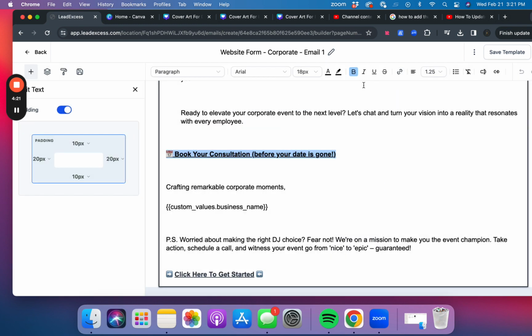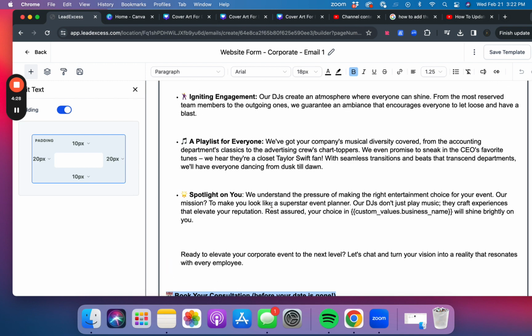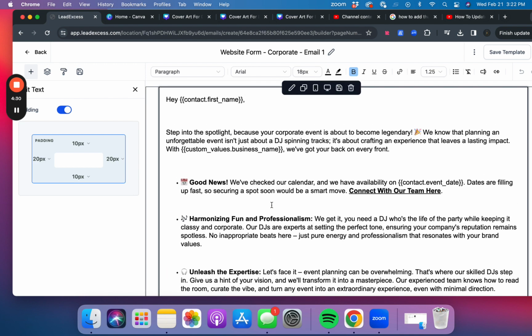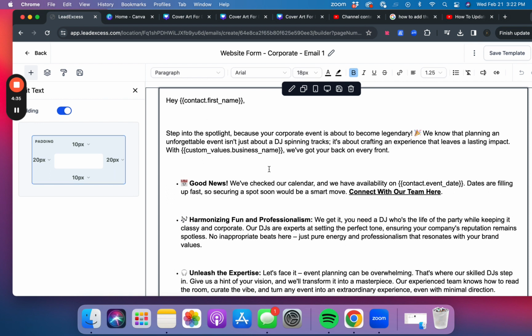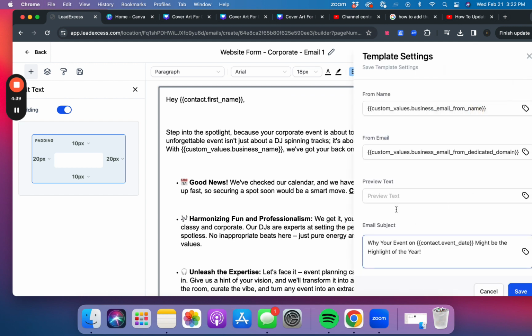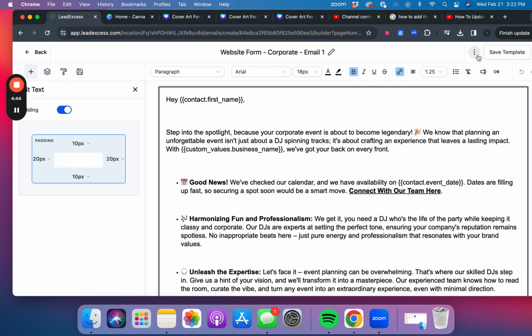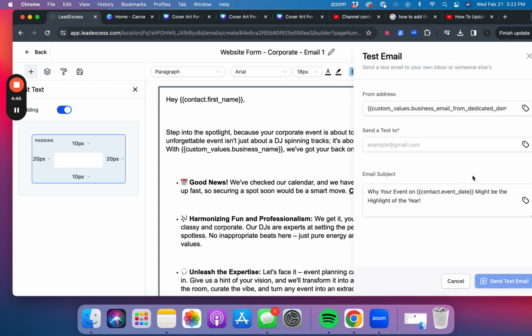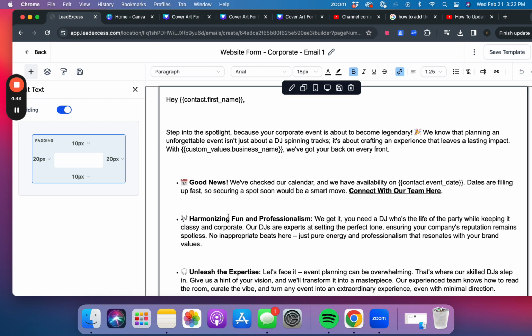Make sure that any merge tag that you're using is put in the appropriate place. Obviously this is a business name. They're pretty easy to identify just by looking at them. The event date here, for instance, contact event date, contact first name, kind of makes sense, right? As always, come in here, hit settings, change the email subject line, do not change the from name or the from email, and then always test and make sure that when you get this updated version in your email inbox, it looks exactly like you want the lead to see it.